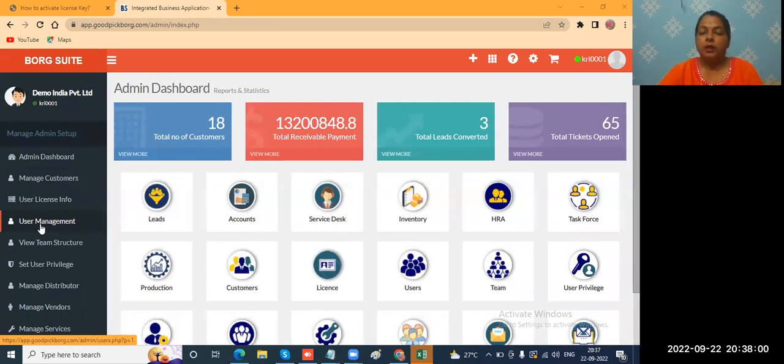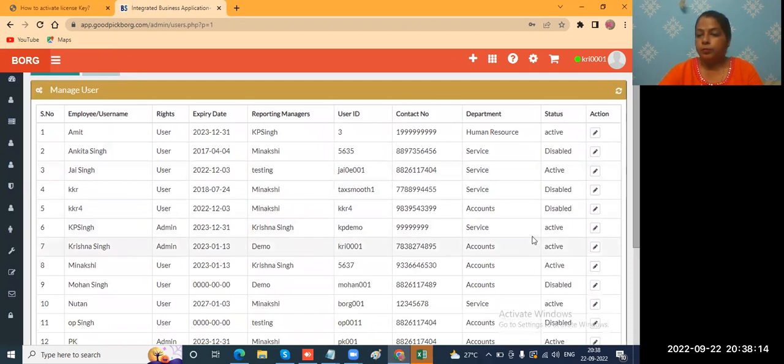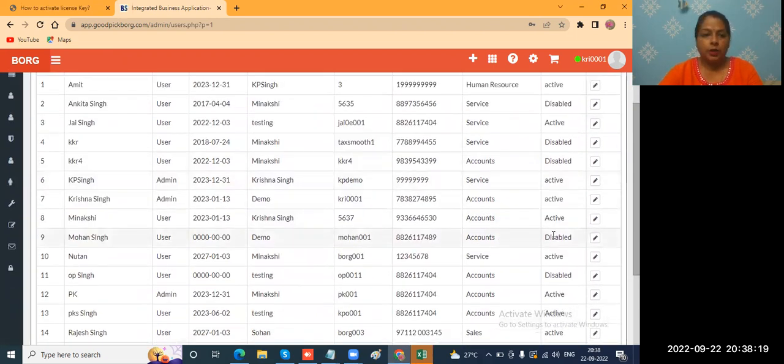For activating the license, we need to check the status of the user to whom you are assigning the license. So click on user management, and here we come to the user management table. Here you can see all details of every user, and you can see the status as well. So I am picking serial number 9, Mohan Singh, for activating the license. It is showing the disabled status.